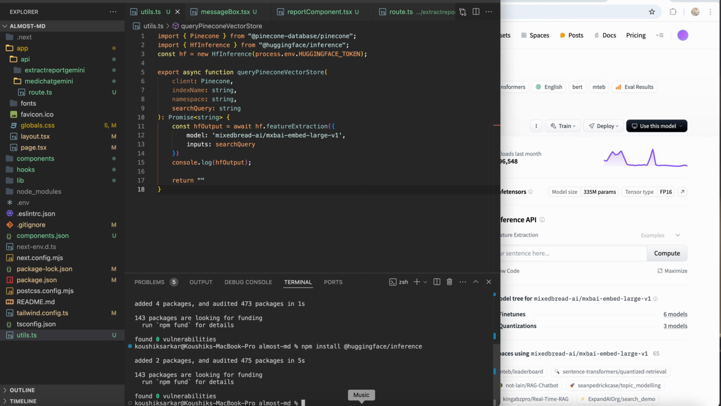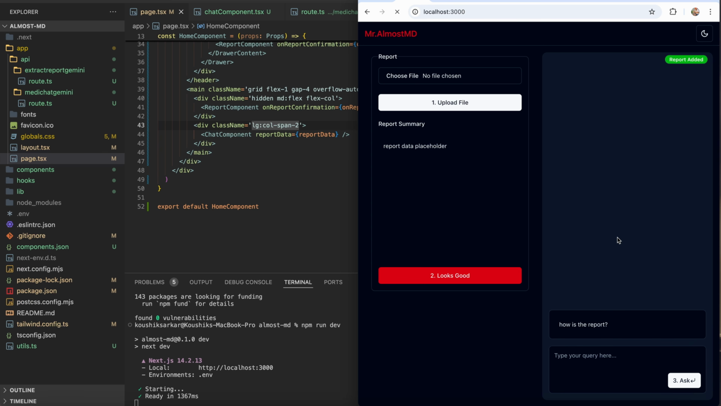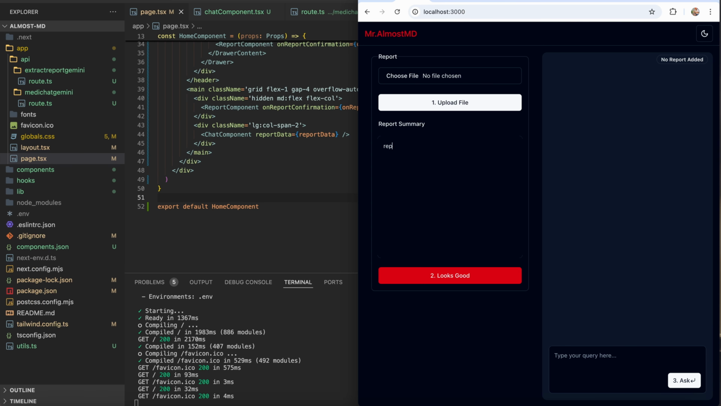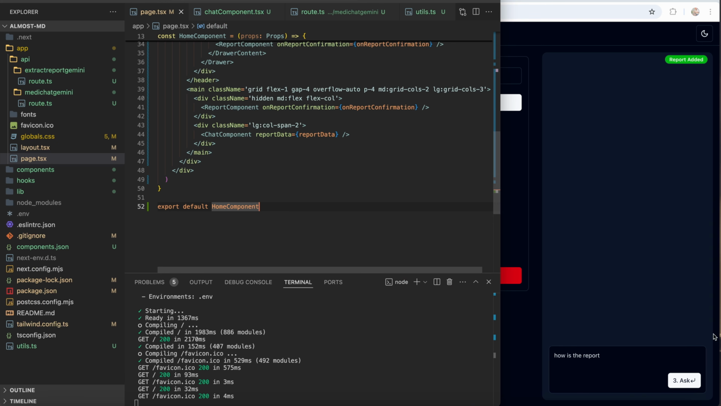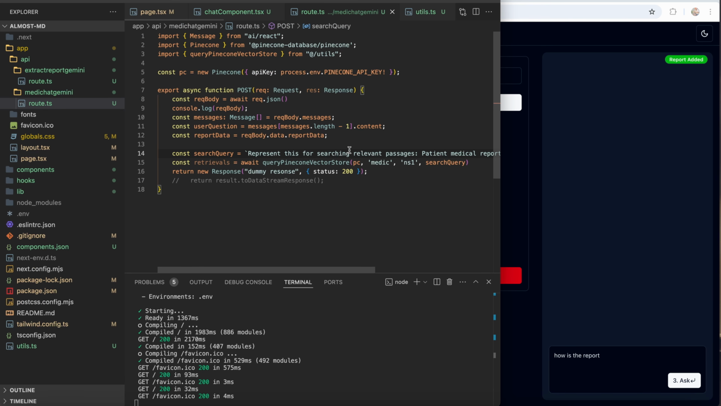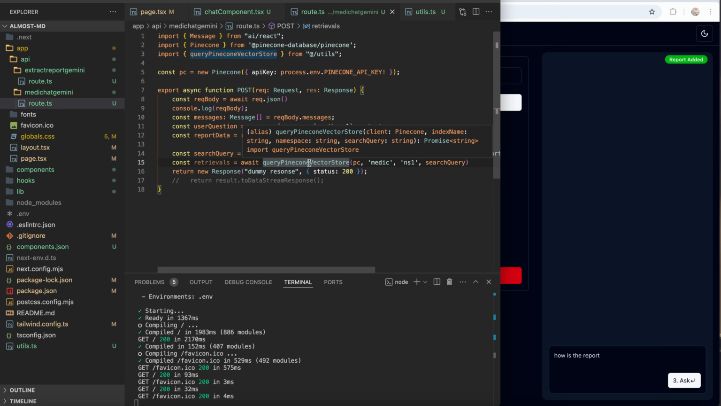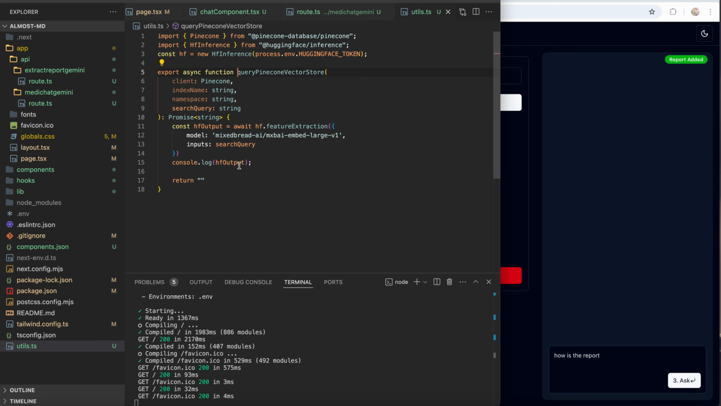Now I'm going to bring up the server with npm run dev, refresh our page. I'm going to write some sort of report data placeholder here. Click on looks good. It's added. I'm going to ask how is the report. And when I click on this button, it is going to send an API request to this MediChat Gemini. Here we're awaiting this retrievals using this function. So this is going to call this function here, and we'll be able to console log the embedding version of the user query. Let's see how that looks.